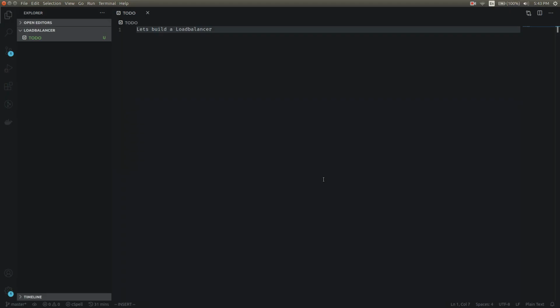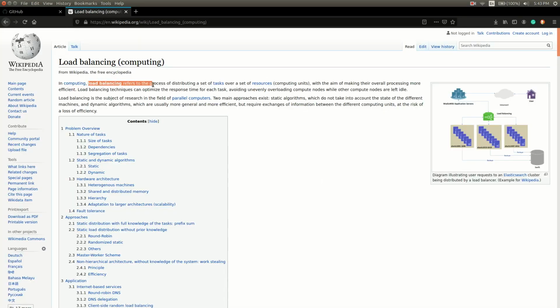Hey guys, in this video I'm going to build my own load balancer. So first of all, what is a load balancer? Let's look it up and see what it means. Load balancing refers to the process of distributing a set of tasks over a set of resources or computing units with the aim of making their overall processing more efficient.